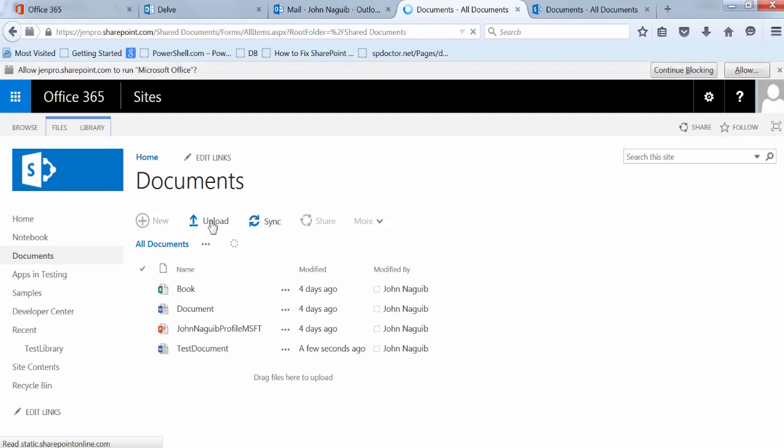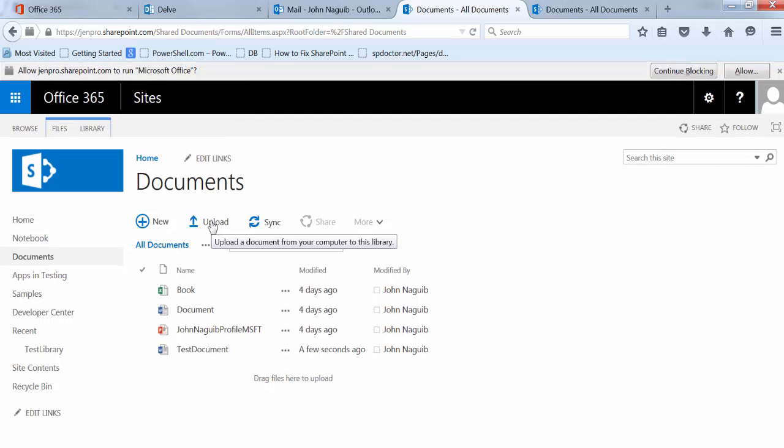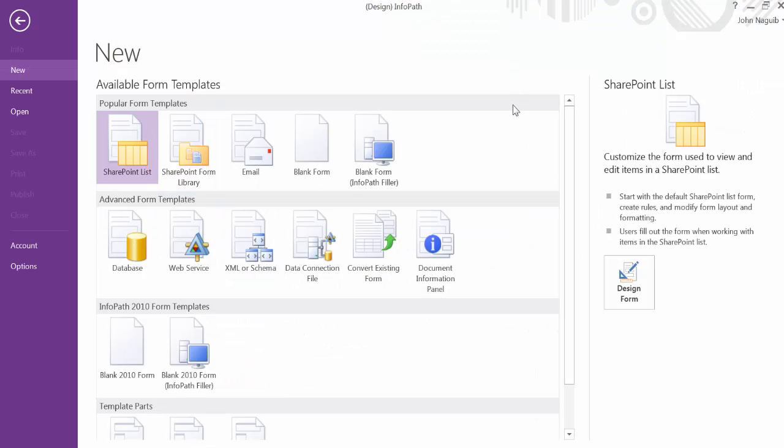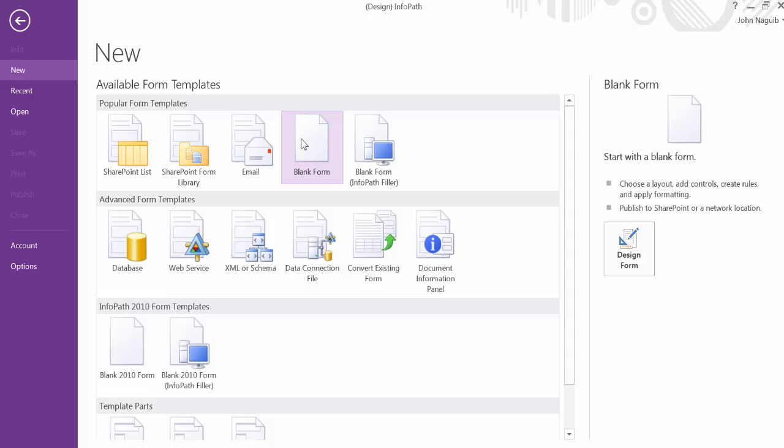We have covered so far demos about co-authoring, the general Office 365 interface, and Delve. So let me show you now InfoPath. On my local machine, I have InfoPath Designer installed, which is part of the Office 2013 bundle. And this is the interface of the InfoPath Designer. I opened it and pressed new, and let me create a blank form. And let me press design form.